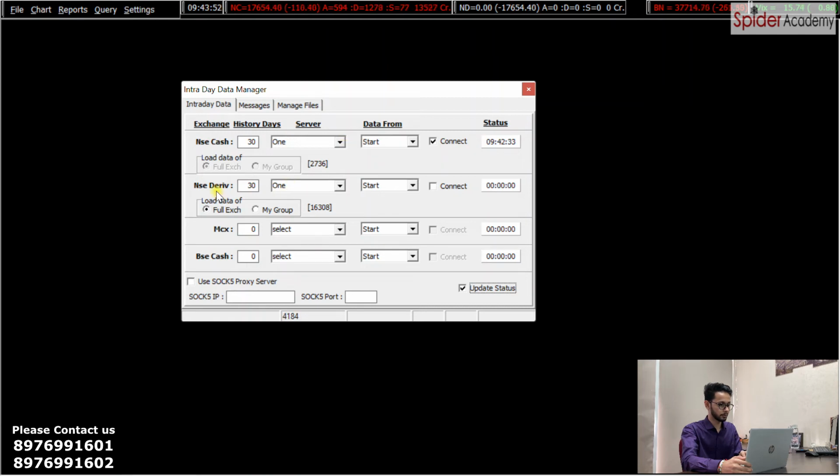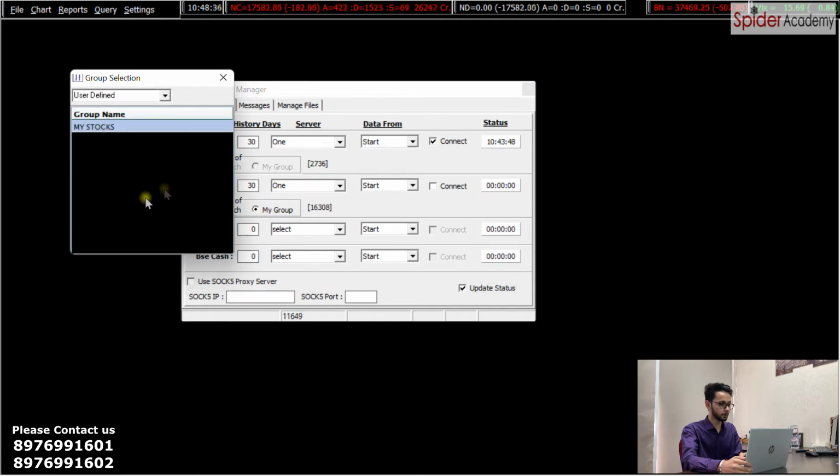Okay. Similarly, in NSE derivatives, I would like to share one more option. You can see that it has written full exchange and my group. If you click on full exchange and try to connect, it is going to fetch the data of all the scripts from our exchange. Besides that, you can see the option of my group. If you click on my group, it is going to show the group which you have saved. Also you will be able to see the groups of the exchange defined, NSE, BSE, derivatives and so on.